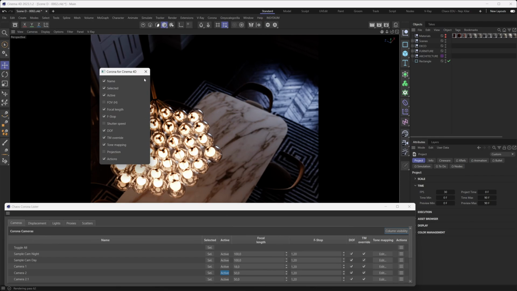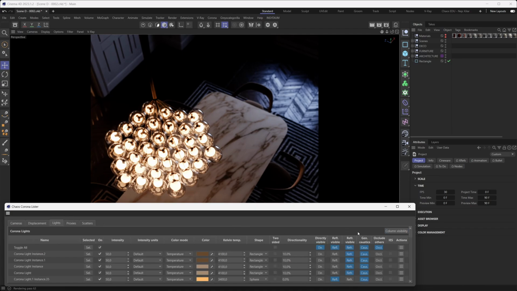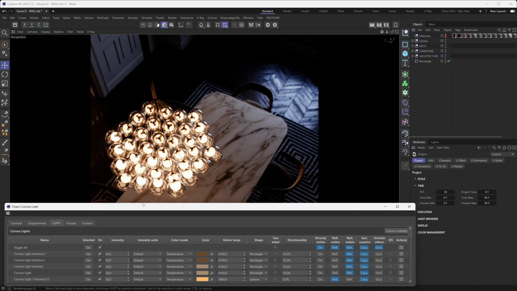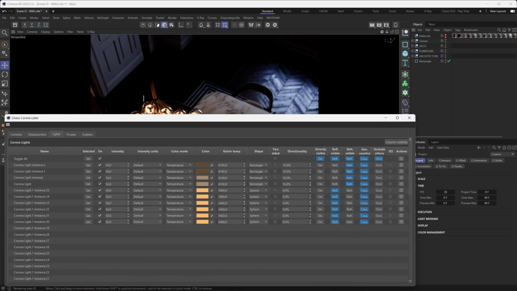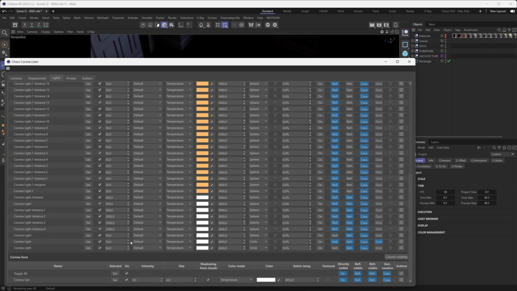Now, this does not only work with cameras. If you go, for example, under lights, you're going to be able to see that you have your column visibility buttons here as well. And so you can do the same thing here. Although do note that different subcategories will each have their own column visibility settings. So in our case here, Corona lights have their own button. And if we go ahead and scroll down to our Corona suns, you can see that they have their own settings because they have their own specific parameters.